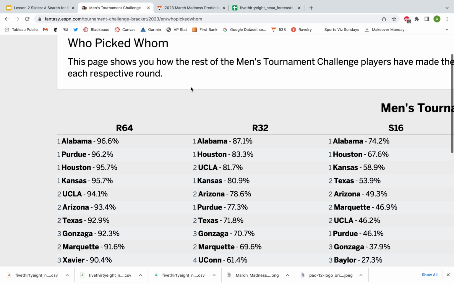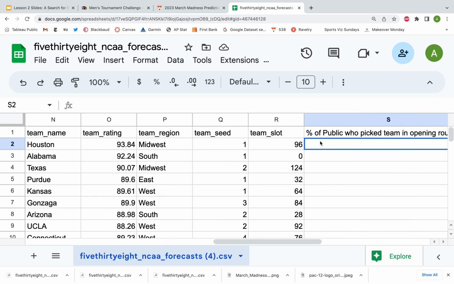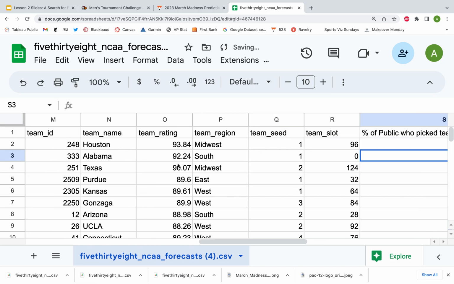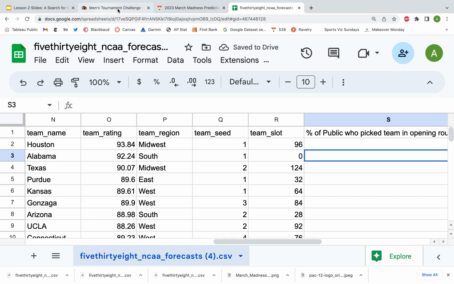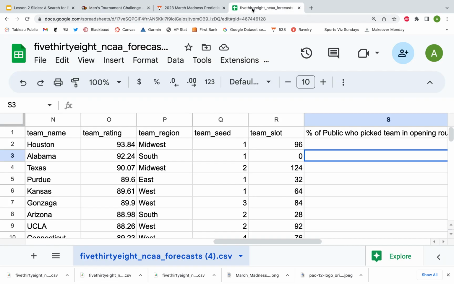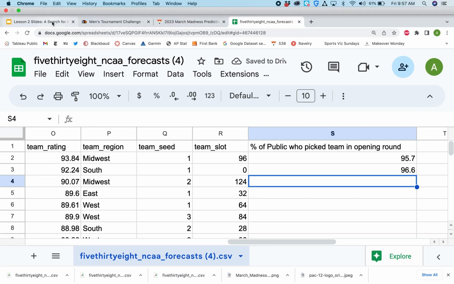There are lots of ways to merge this data. In this case, I'm just going to use brute force and type this in. It's going to take me 10, 15 minutes, but creating a video about how to clean and merge the data would take me longer than that. So Houston is 95.7. Houston is the top row right here, so I'm going to put in 95.7 right here. The next team is Alabama. Go back here. Alabama's 96.6, and I put that in. You're going to do that for the men's teams.